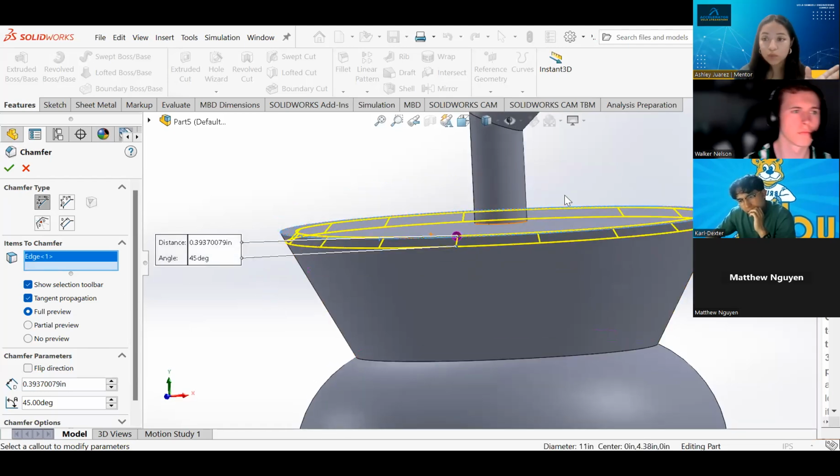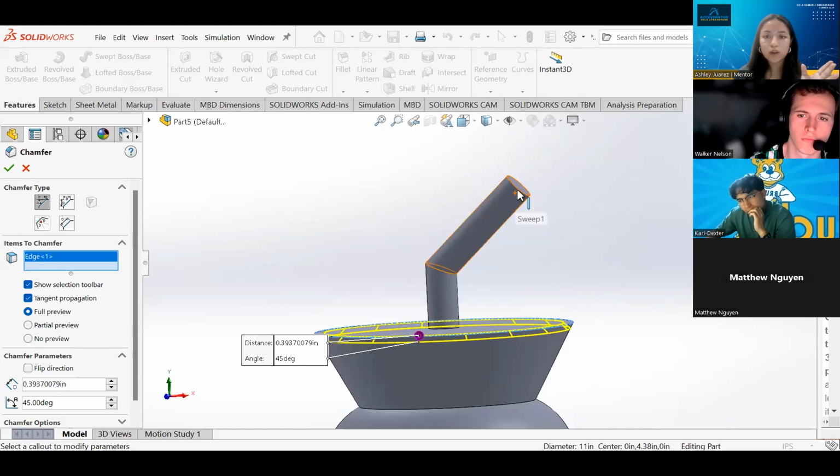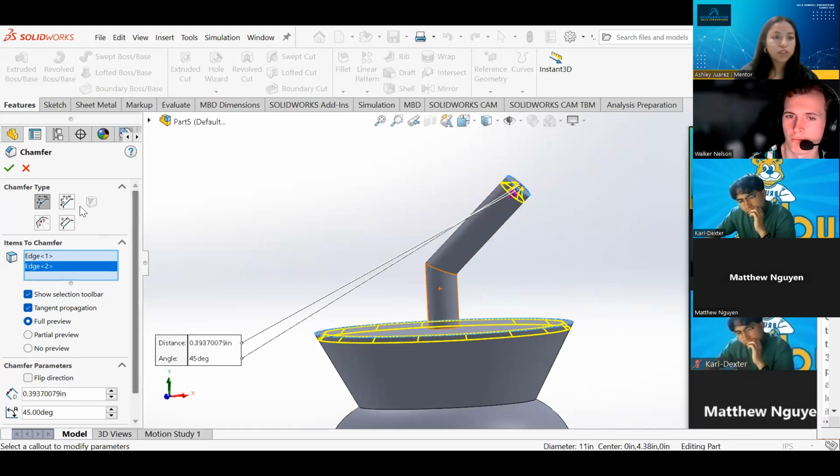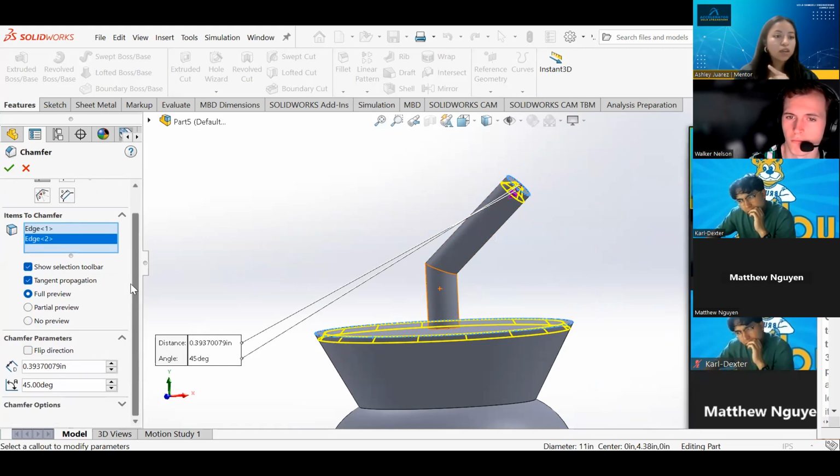I can also select multiple parts here, right? I can also select this one. I don't think I can select this one. That would be a little weird, but I can select multiple, right? There's different options I can select. I typically use the angle and dimension one. That's the most common one we use.